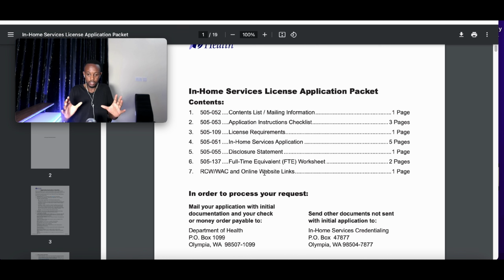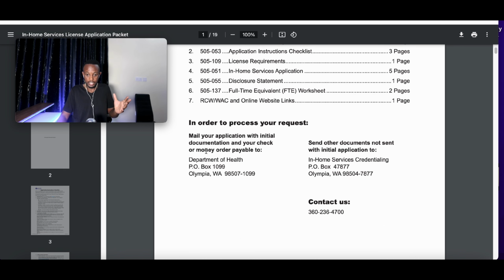I'll focus on the highlights that I found you need to pay attention to the most. First is obviously where to submit your application. Once you have completed it, you have to submit a check or money order to this address, and all documents are sent to this address.